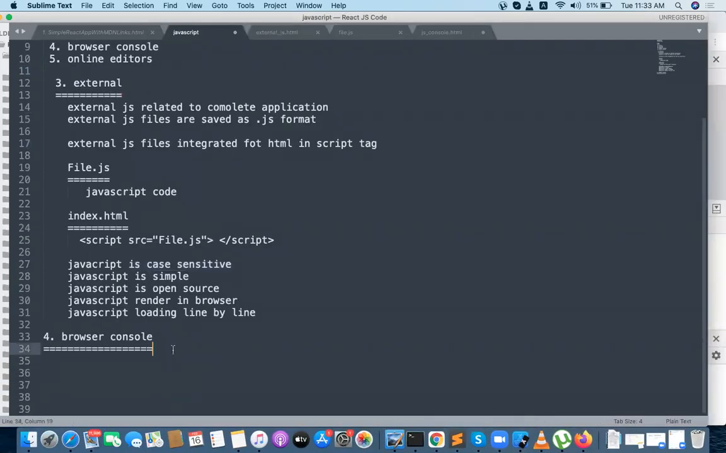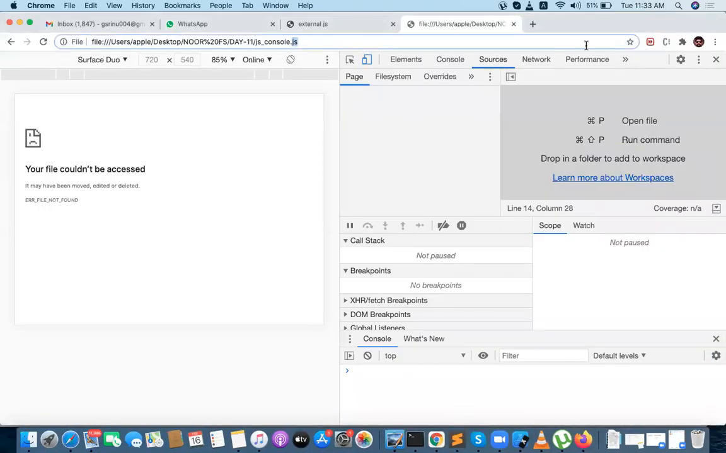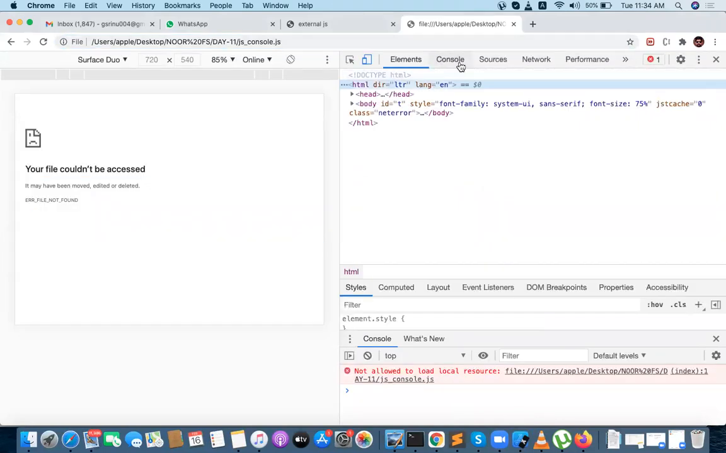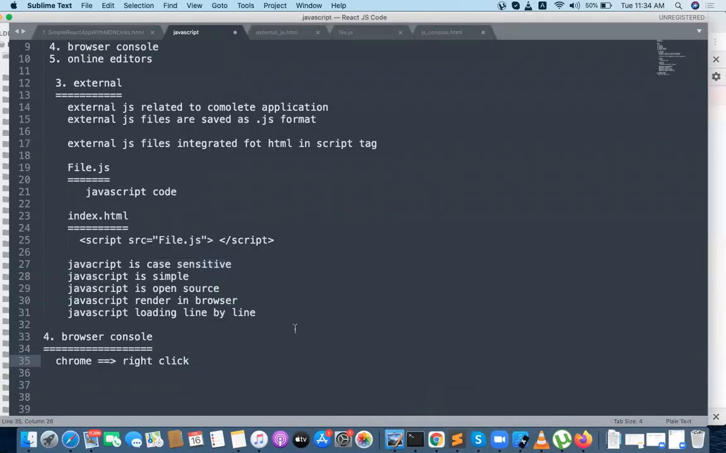Okay, for the browser console in Chrome, how to do it? Right click, inspect, then click on console. Write down JavaScript. Write down JS. That's it.